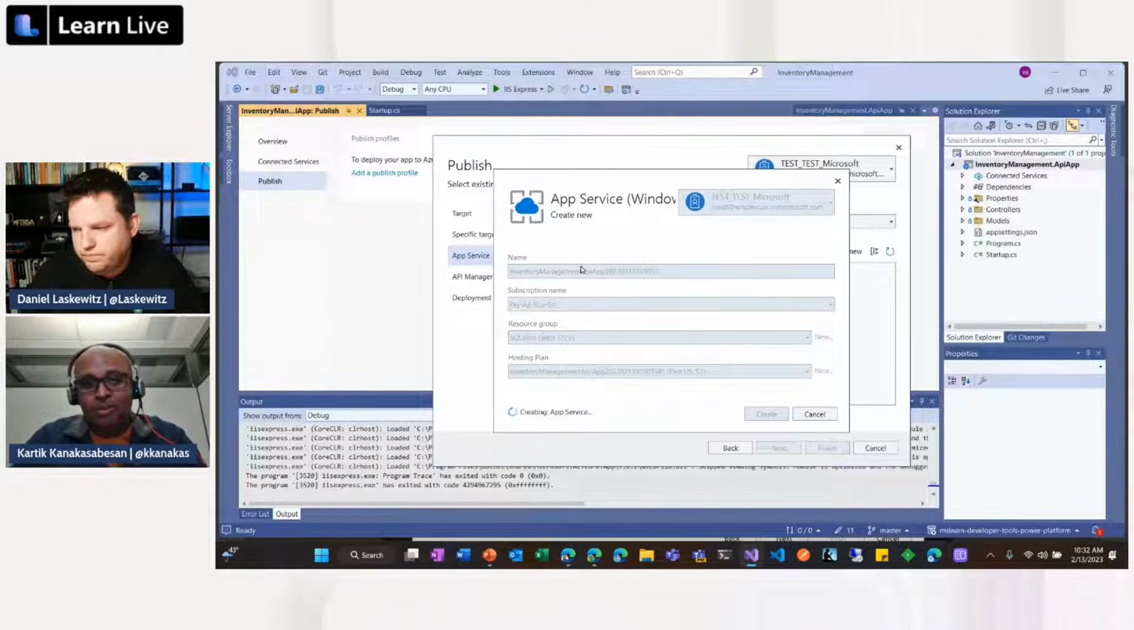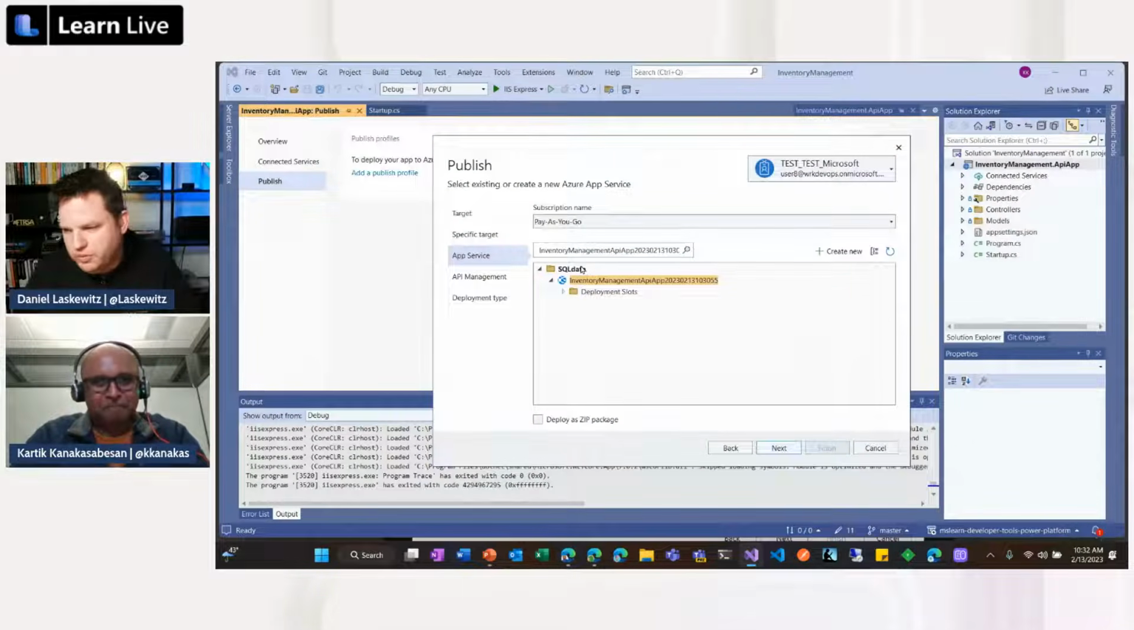And again, as you notice, all this is happening right from Visual Studio itself. So no switching to the Azure portal, for instance. No need to first create an app service there. You can just use it within Visual Studio, and it's just one experience. It's really nice. Exactly.